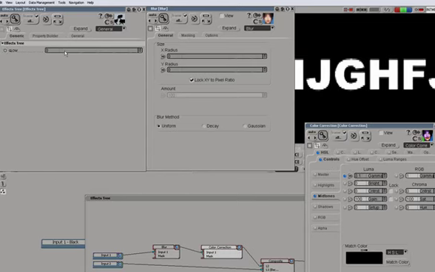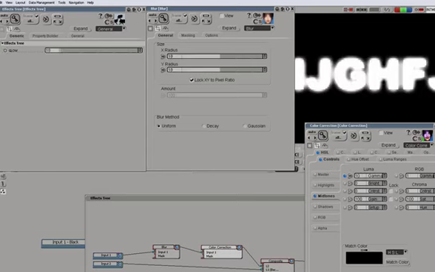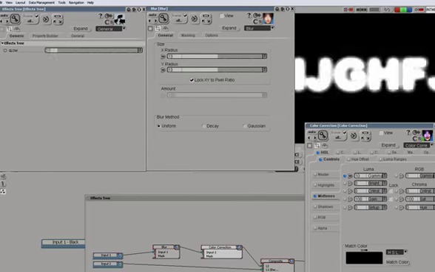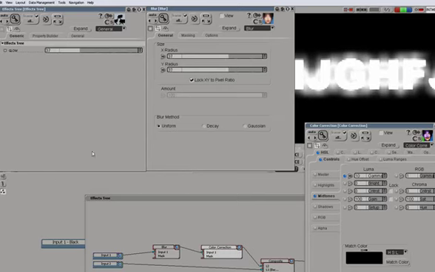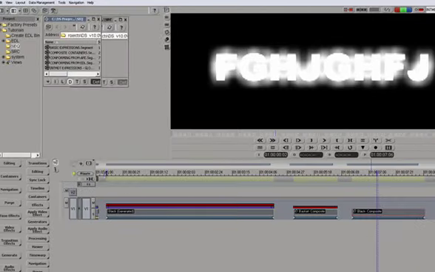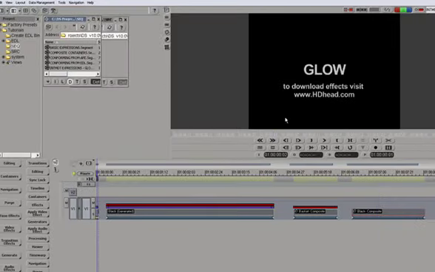So now what's going to happen is I move this, we're affecting gamma and X and Y radius at the same time. Now this is kind of crude, but if you download the effect, the finished effect from hdhead.com, you'll have a couple more parameters to control, and you're welcome to play with that effect and make it better.